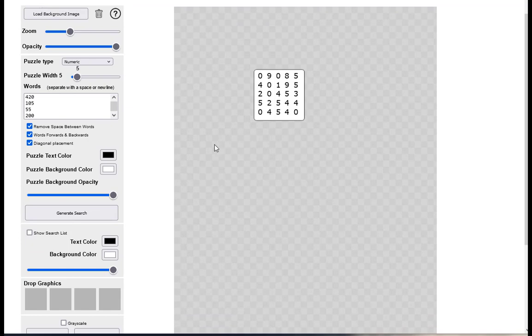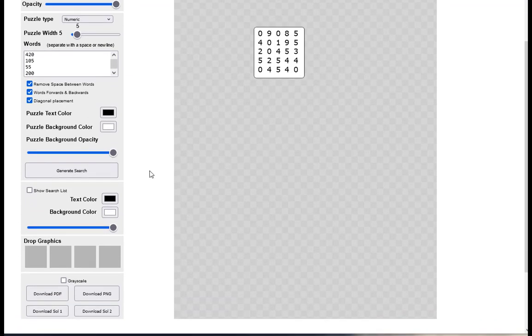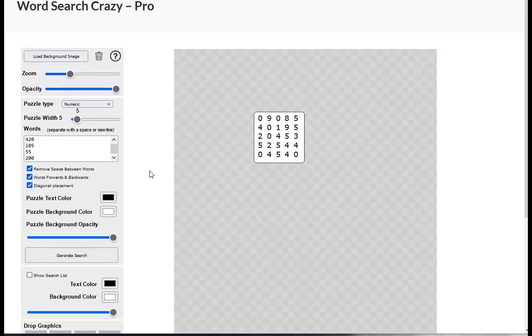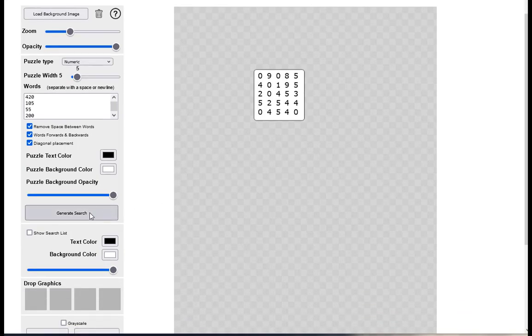Well, the thing is, you might want to make sure before you download what the solution looks like. Sometimes the puzzles get generated and it seems like the answers are all going one way. You want to make sure it's a mix of the two. Whenever you click generate search, you'll see the answers really briefly, and it's really quick. That's one frustration I do have.